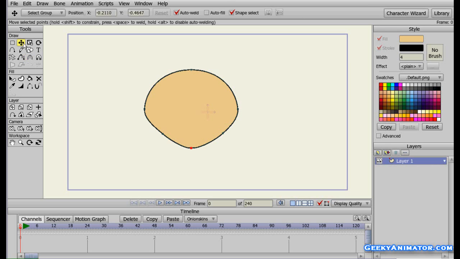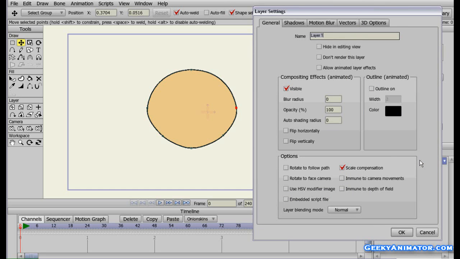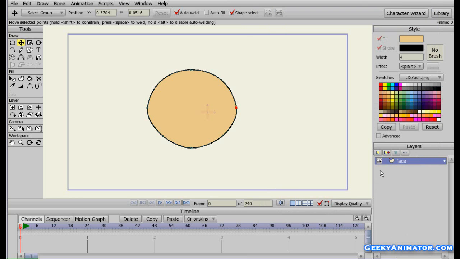Then using this move point tool, I'm gonna move this point again. Yeah, this seems fine. Alright, now I'm gonna bring it a bit closer. Seems to be too far. Alright, fine. So this is our face. So I'm gonna go to the layers panel over here, double click on it, and rename it to face. Simple as that. Click OK. So here we have a face layer.